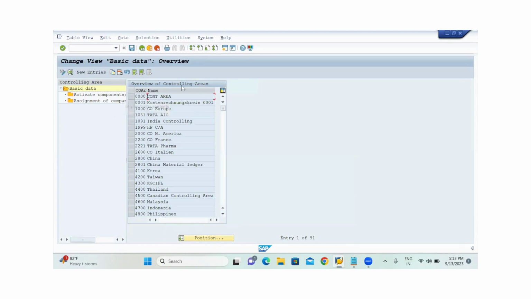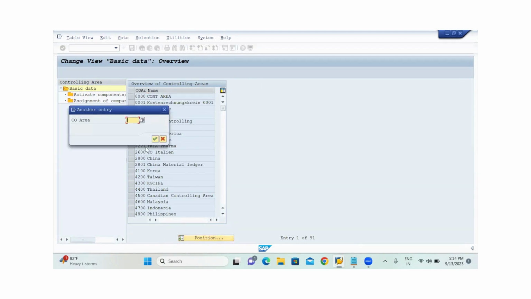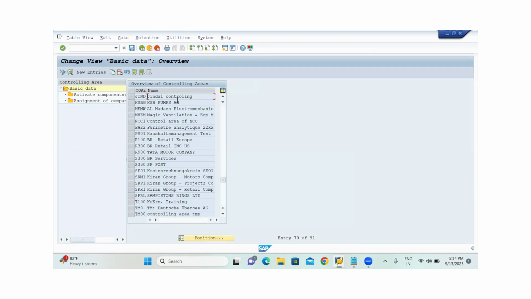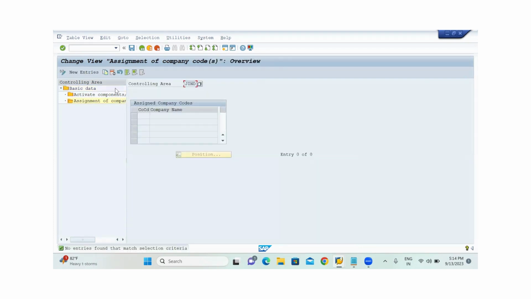So first you will save it, and after saving I can show you. I have already created JIND, and you have to create accordingly. Then select the line item, then click on Assignment of Company Codes. Then this screen will come, and you have to click on New Entries.